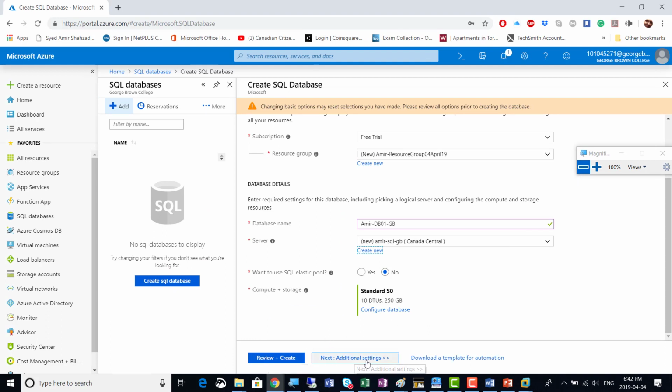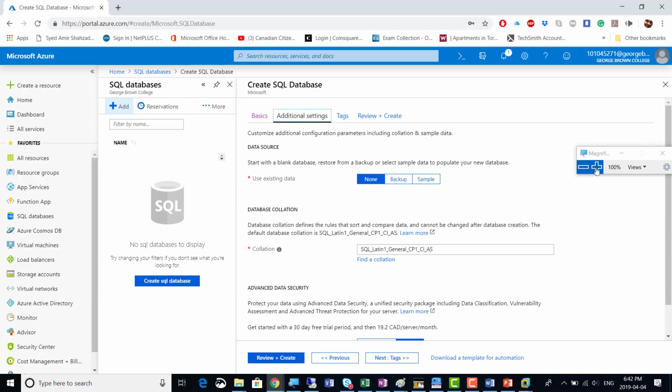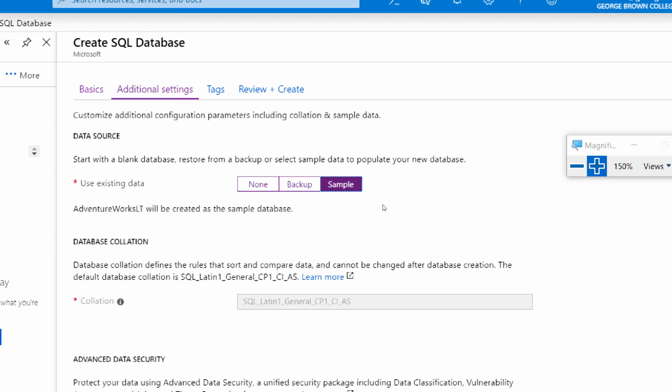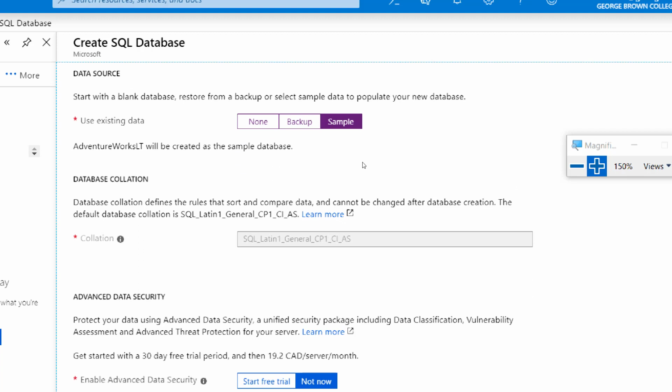So additional settings, let's click the additional settings now, right? Once you go to the additional settings here, you can see here, customize additional configuration parameters including collation and sample data. Data source here is start with a blank database, restore from a backup, or select sample data to populate your new database. So we need to actually have a sample database. If you click the sample, so AdventureWorks LT or Lite will be created as a sample database. Exactly, that's what we want here. We want AdventureWorks to be created. So let's click the sample here, because it already has a lot of tables there which we need to ultimately connect to our SharePoint site collection. So database collation here, which is okay.